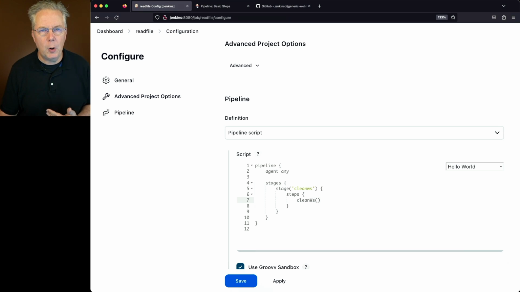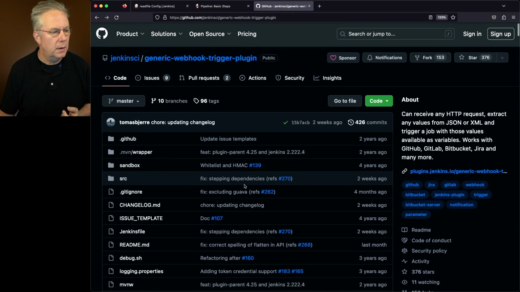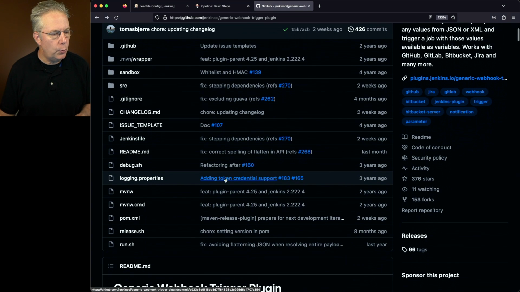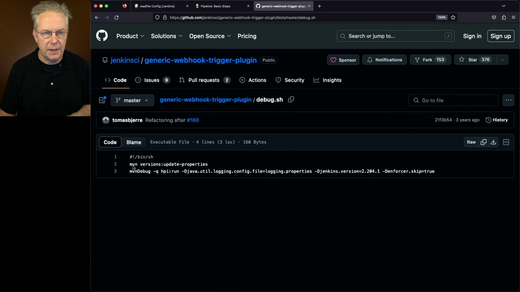Now, let's assume for a moment that we want to take the contents of a file from a repository and do something with it. I've selected a repository, and in this case, it's the generic webhook trigger plugin. It could be any repository. What I want to do is grab the contents of debug.sh, and let's assume that I'm going to use it within the pipeline doing something. I won't actually do the something, but I'll show you how to get the values from that file so we can use it.